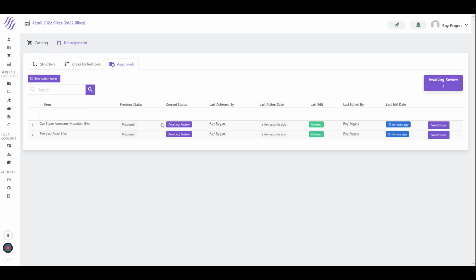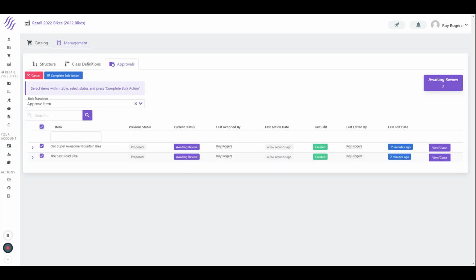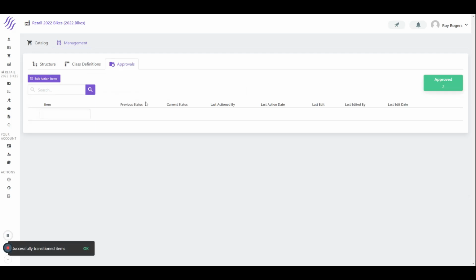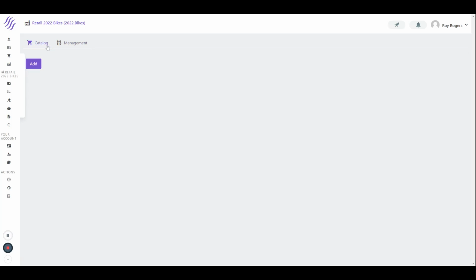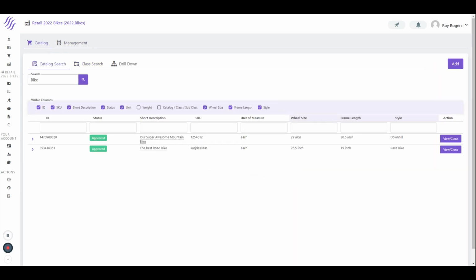So at this stage, we are in the final step. It's the awaiting review. And again, I'm going to come in and pretend I'm someone else and approve the item. Straightforward. So at this point, if we were to go back and search for our bikes in the catalog search, we see we are approved, but rerun the bike search and we now have these items.